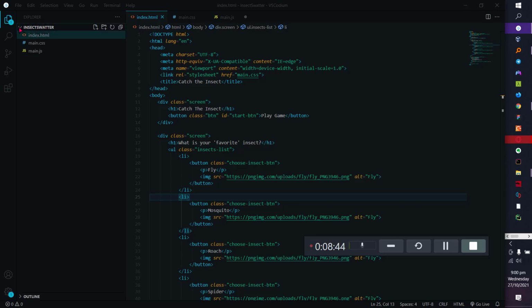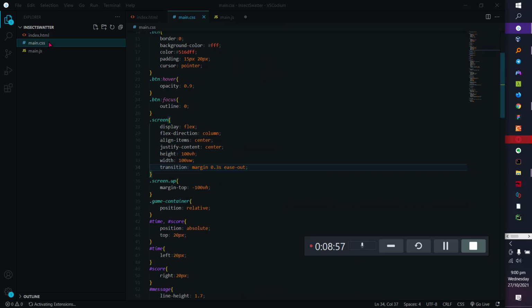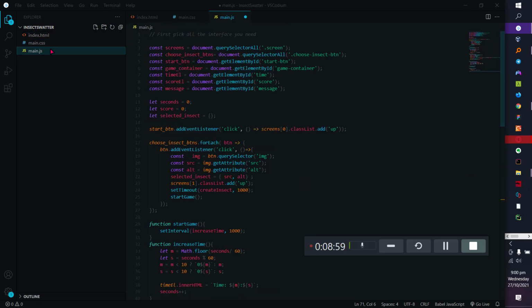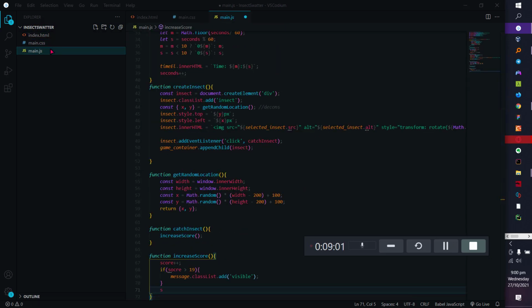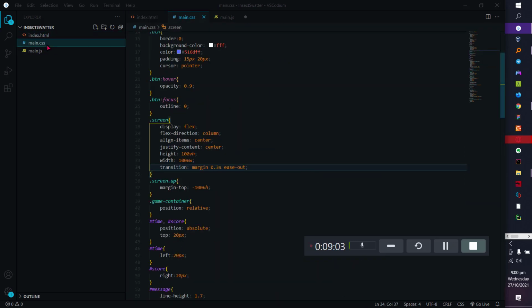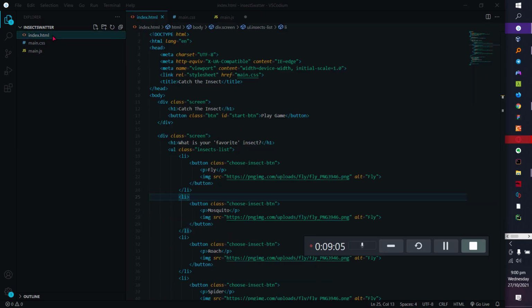That's the name of the folder I opened, which is Insect Swatter. Under it, you see all the files that are directly in that folder. So you see index.html, which is the HTML file, main.css, which is the CSS file, and main.js, which is the JavaScript file. Think of each language as different, like different natural languages.